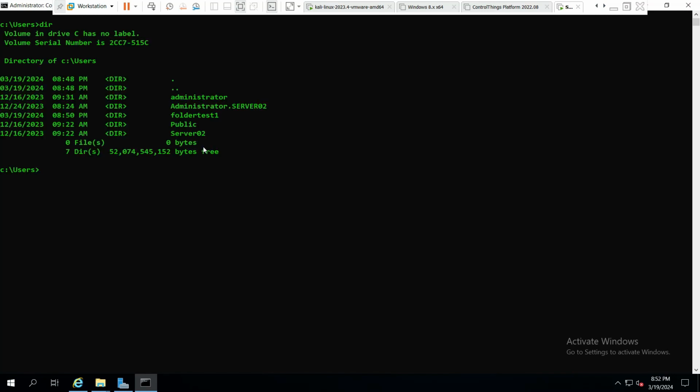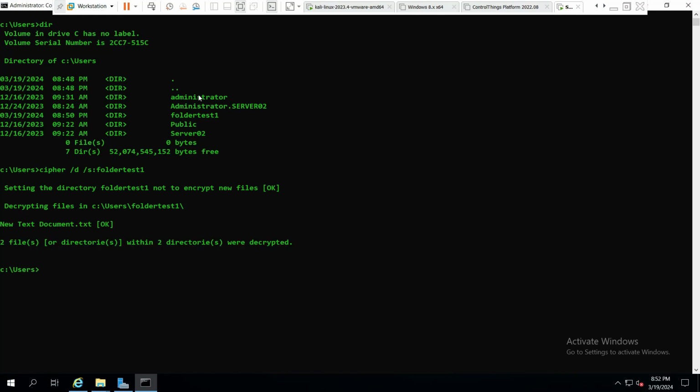If you want decrypting, you can use cipher /d. This is my encrypted folder, and I can use cipher /d /s and its path, folder test1, and decrypting files successfully.